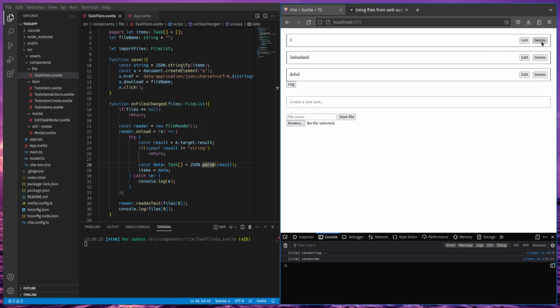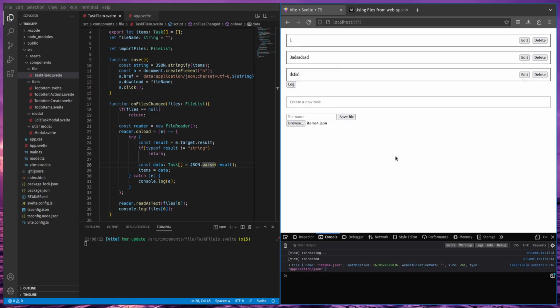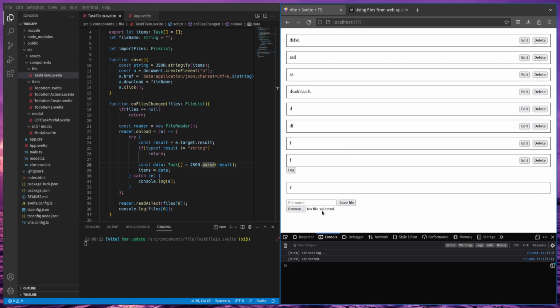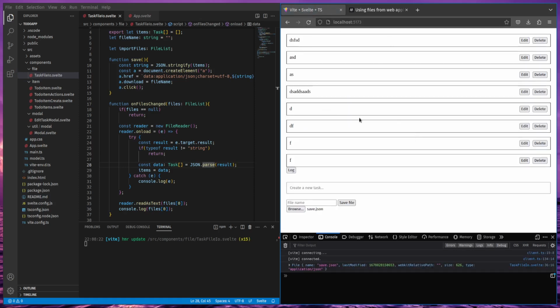Let's try deleting these items and see if we can restore them from our saved JSON. So let's just reload here and select that file. And there we go. Now we have implemented file saving. Isn't that amazing? So we're deleting some files, editing some tasks, and let's try to save it. So save.json and save that file. Then of course we need to delete some so that we can see the result. And there we go. Isn't that amazing? Now we have implemented local file saving, so saving the files down to the user's computer.